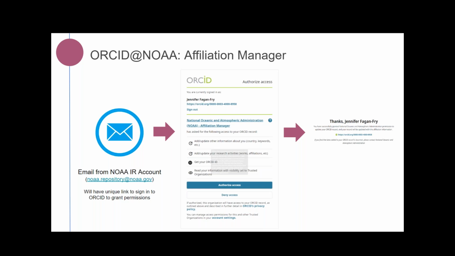You can see here it lists all the things that you would be granting NOAA permission to do. So get my ID, read your information, add and update your research activities, your works, affiliations, update other information about you. And so with this, I just selected authorize access, and then you can see here there's a confirmation, and it just links. This is the ORCID that you have provided access to NOAA as a trusted organization. So that's my ORCID that's listed there.